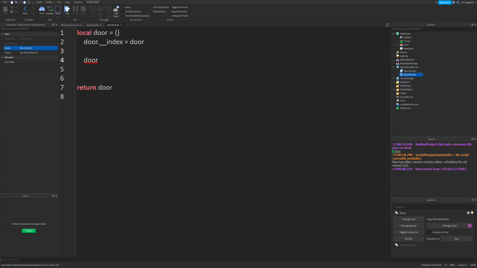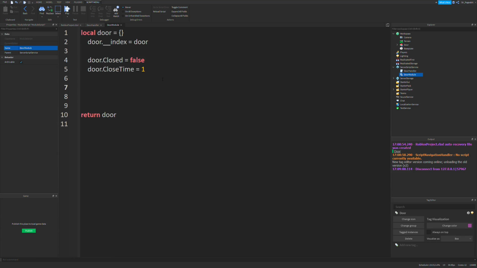We're going to make a variable called Door.Closed and set this to false initially. And we're also going to make another variable, which is going to be the Door.CloseTime, and we're going to set that to 1. So this is just the time it'll take for the door to open and close. And the first function that we want to make in our script is Door.new. So this is going to take in a parameter, model.